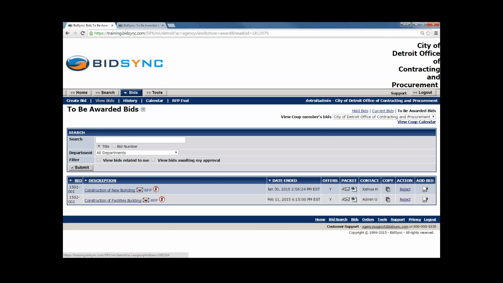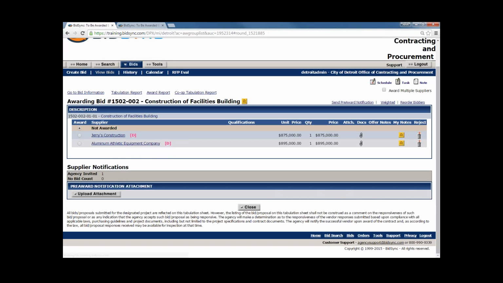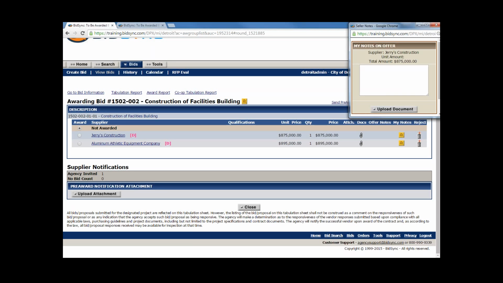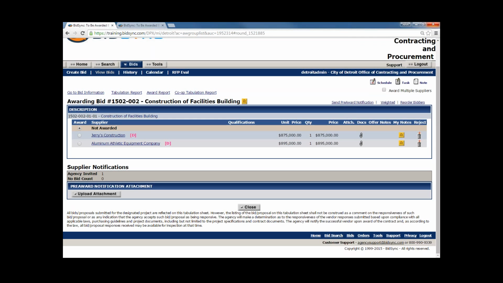So we'll go back into our bid here. From here, again, we can see our suppliers that submitted the bid as well as the pricing that they submitted. Any notes that we would like to leave on the supplier's account, we can do so by clicking My Notes right here. We have the ability to type in a note or upload an attachment if we would like to. And then if we find that a supplier needs to be rejected for whatever reason, we can go ahead and reject a supplier by clicking on the little trash can right here.